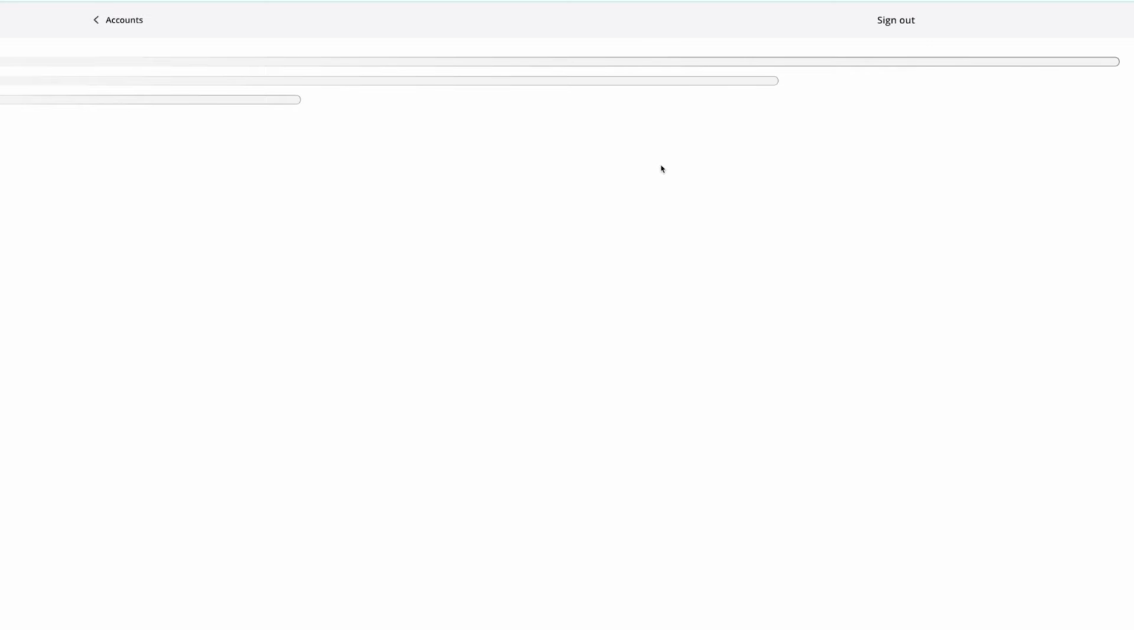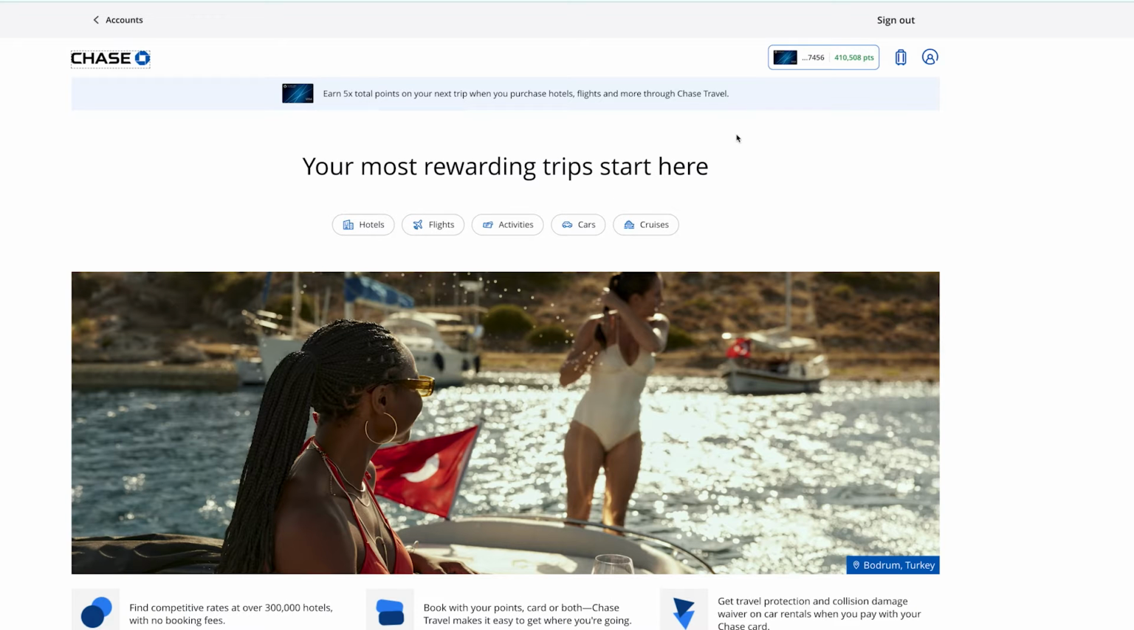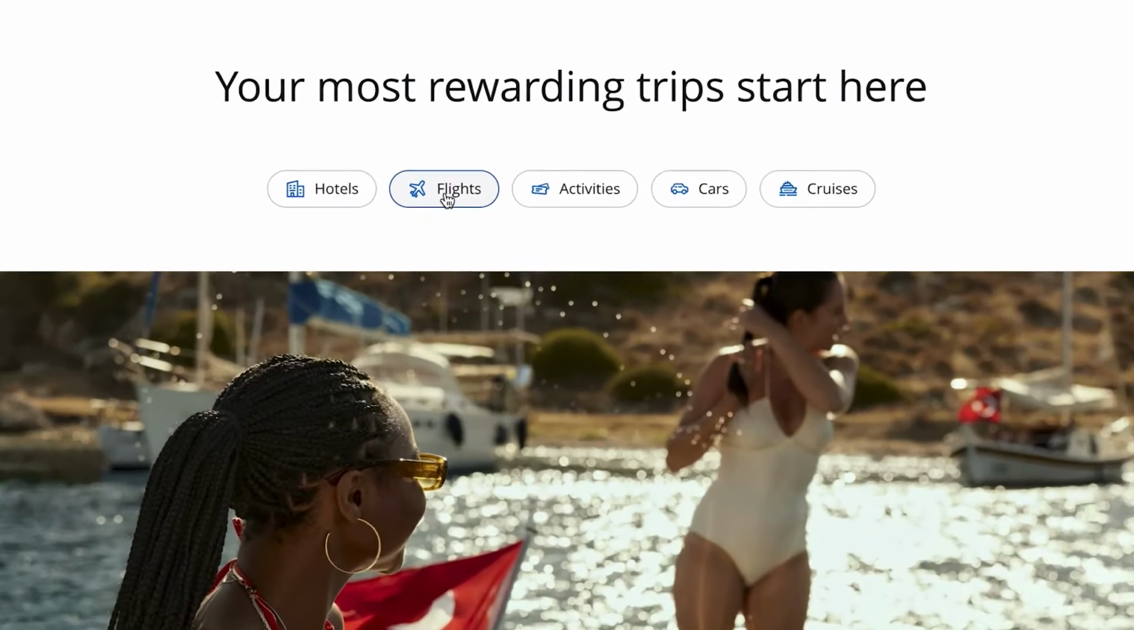Once you do that, it's going to take you to Chase's travel portal. On this one, you can book your flights and hotels using your card or using your points. Right here there are some options. You can book your hotel stays, flights, activities, cars, cruises. And in this example, let me show you how to book your flights.